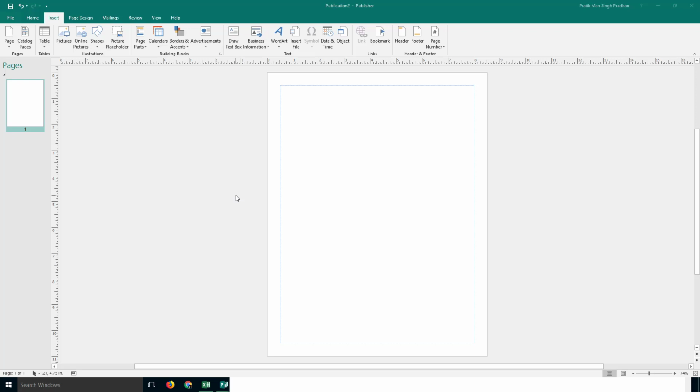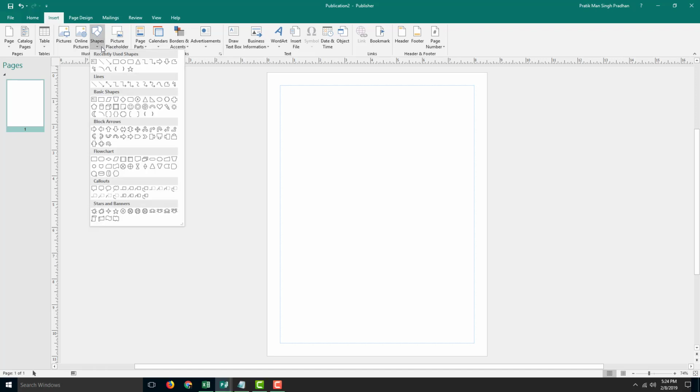Microsoft Publisher makes it easy for you to draw shapes. So in order to draw shapes, you can go into Insert right here, and here you can find Shapes. Just click on this and there are a lot of shapes that you can choose from. So you can see that there are recently used shapes, there's lines, there's basic shapes right here and so forth.